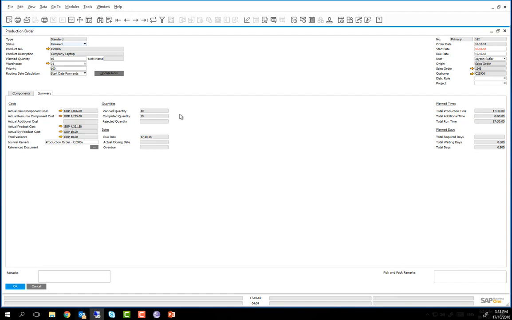We have now demonstrated how you complete a production order, and we were able to complete route stage 5, the sticking stage of the production order.